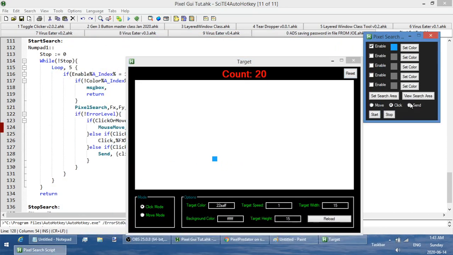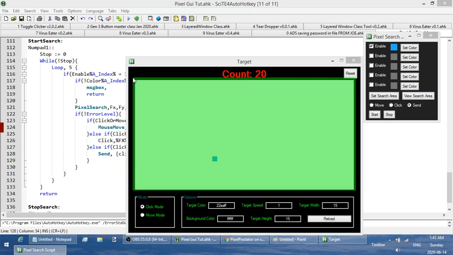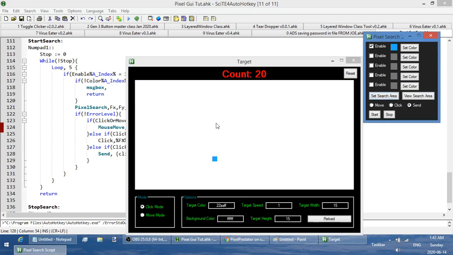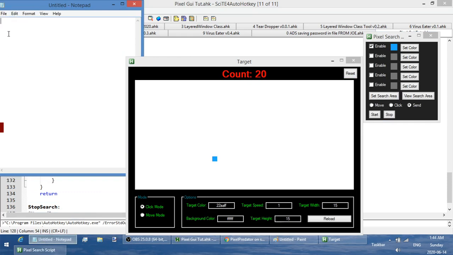So like I said, I'm going to do send. Since I moved this, I'm going to change my search area. Let me make sure I don't get any bugs for going backwards. Alright, so if it finds that, it's going to click at 100 by 100 and then send that text. And there it did. And it keeps doing it over and over again. Numpad 2 to stop. And I think that's it. I think we are done.